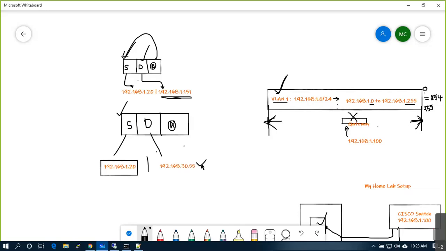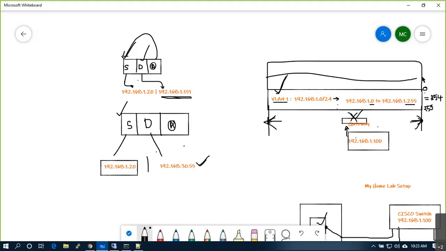Within the range or not? Not. Then what will happen? This gateway will come into the picture. It will pick the packet, and you might have n number of VLANs defined in such a way. You can define n number of VLANs, right?